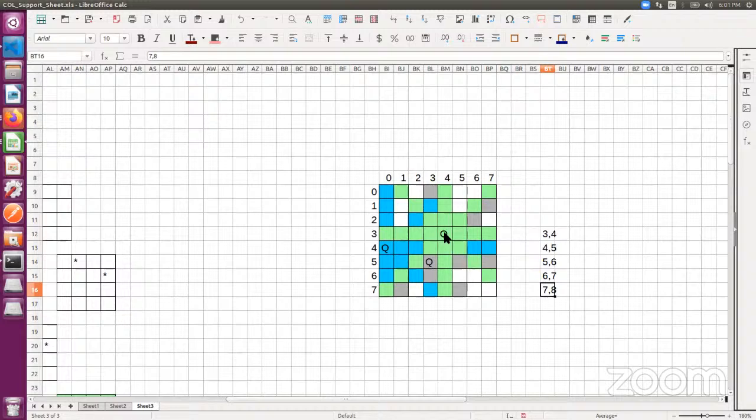Now, this is the right diagonal. What about the left diagonals? You can write the left diagonals here, 3 comma 4. And what is this one? 4 comma 3. Next one, 5 comma 2. And this one, 6 comma 1. And 7 comma 0.